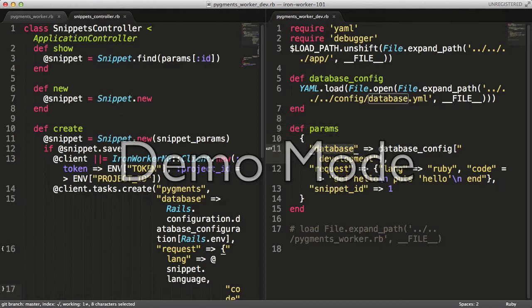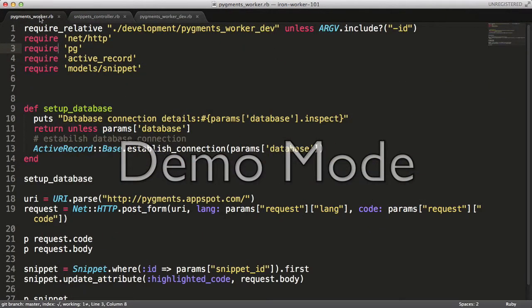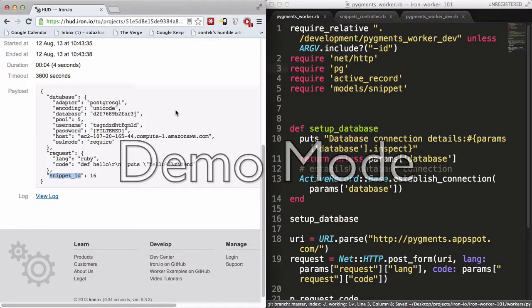Here we have the database key. Here we have the request key with the information, which is language set to Ruby, and code, which is a random snippet code that I decided to put in, and also a snippet ID. And in terms of database configuration, I decided just to load it from the config folder where that database.yaml is located. And now with this new line added, we can run this file again and see if this works.